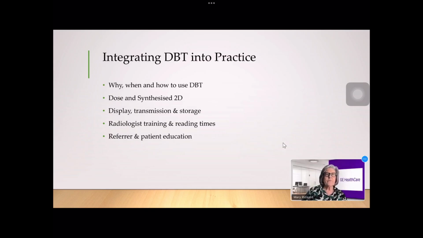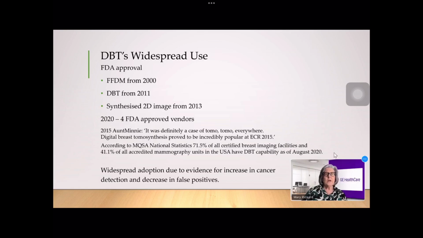So DBT's really got very widespread use now. Full field digital mammography was approved by the FDA back in 2000, and then DBT came along about a decade later. And it took a few years before the concept of synthesized 2D images came in. And by 2020, so about five years ago, there were 4 FDA-approved vendors for DBT.